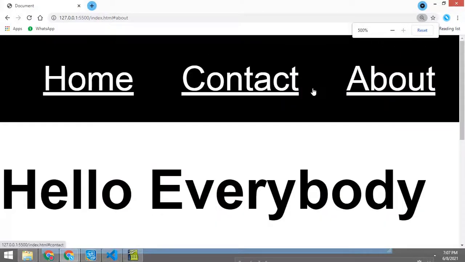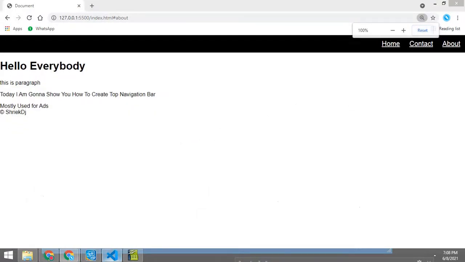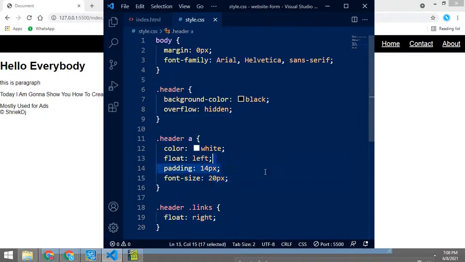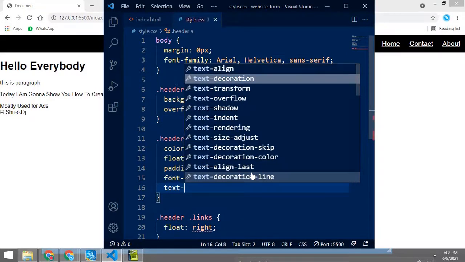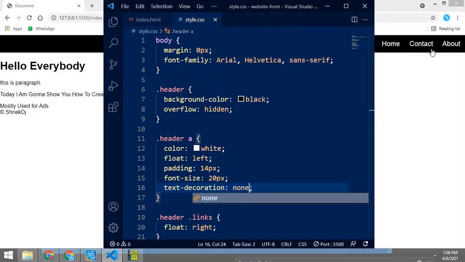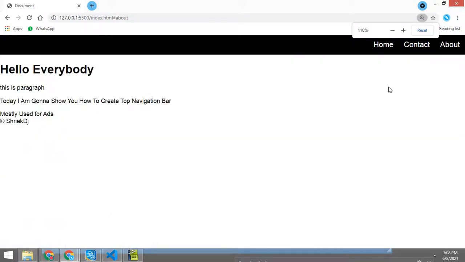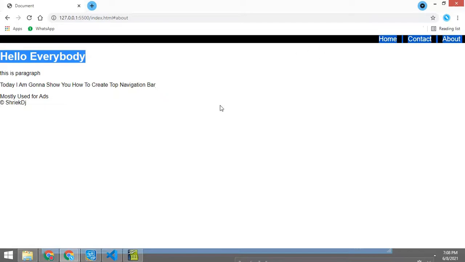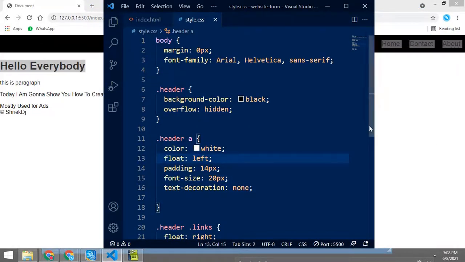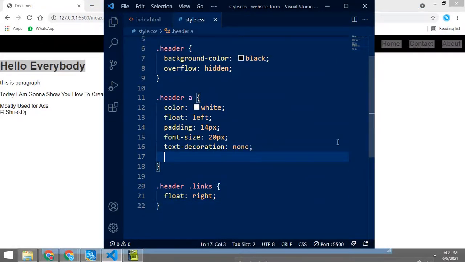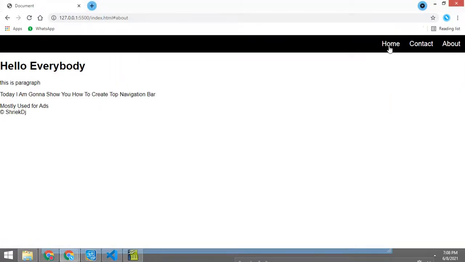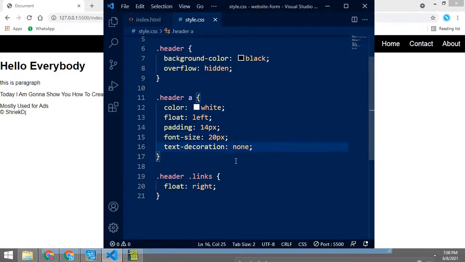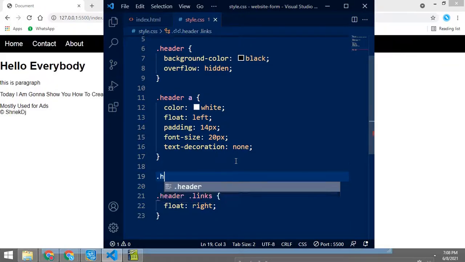Okay, so they are not giving any colors. Okay, they are underlined because they are links. So we are going to remove the underlines. Text decoration none. Okay, it is done also. After that, if I delete the float right, float left, they are not going to float there.